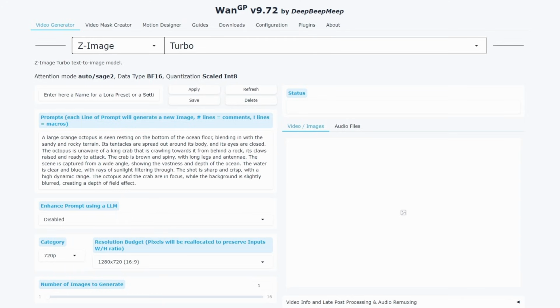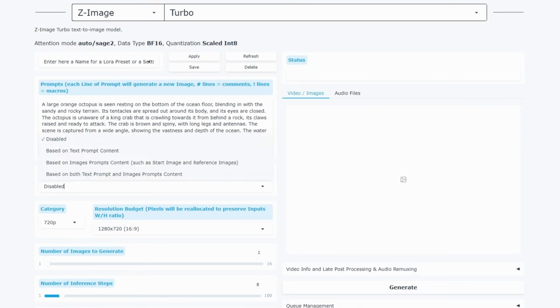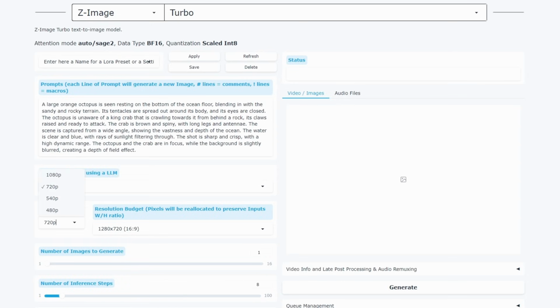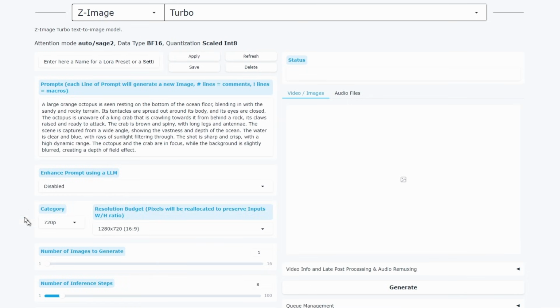Here, we select the Z-Image Turbo option, the only one available currently, and we can view all the tool's features. Just like with previous models, you can improve the prompt based on text, images, or a combination of both. You can also change the resolution, which defaults to 720p, and adjust the aspect ratio to square or horizontal formats. You can play around with the settings and increase the inference steps, but the main advantage of Z-Image is that it generates high-quality images extremely fast.